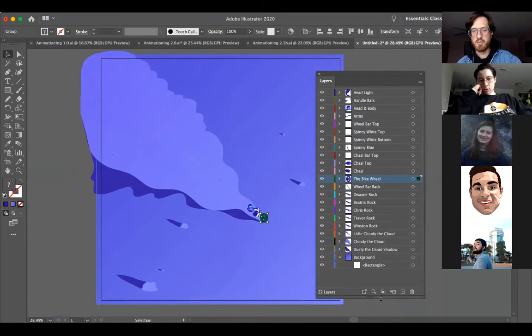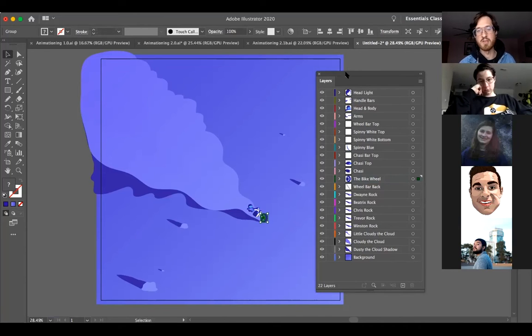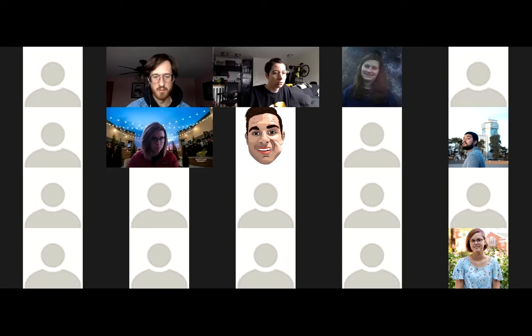But this is just about ready then for me to take into After Effects to be able to put together. You do need everything on these top level layers. So it has to be the top level layers for it to be able to be translated into After Effects so that we can put those together. All right, so let's jump into After Effects, guys.